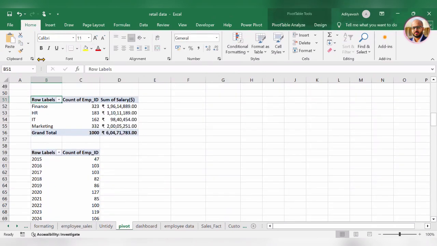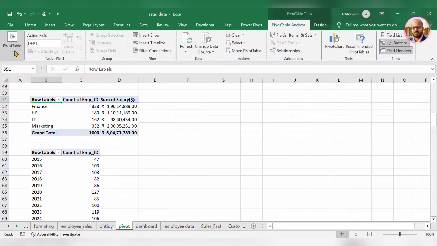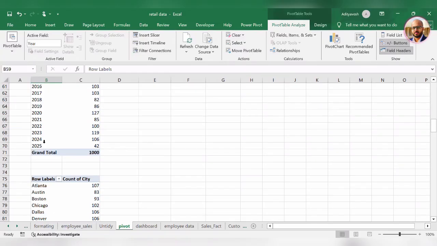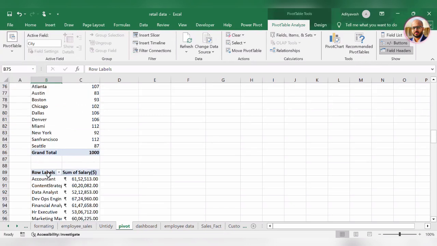So suppose this is the pivot table we have created. Go to PivotTable Analyze. There you have, this is PivotTable 3. So here we are comparing department wise count and salary. Here we are comparing year on year data. This is for city. I'm just naming it. And the same thing here you can do, this is for designations. We are doing it.